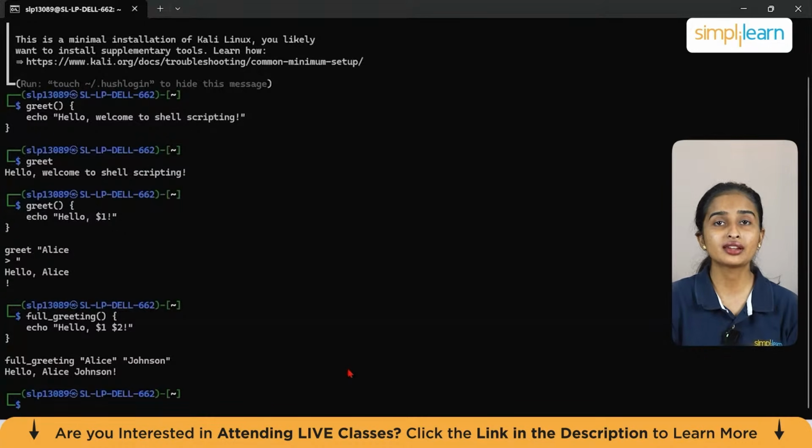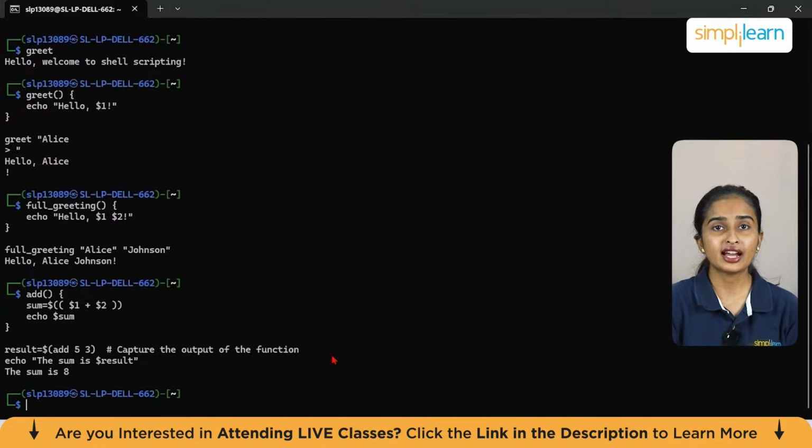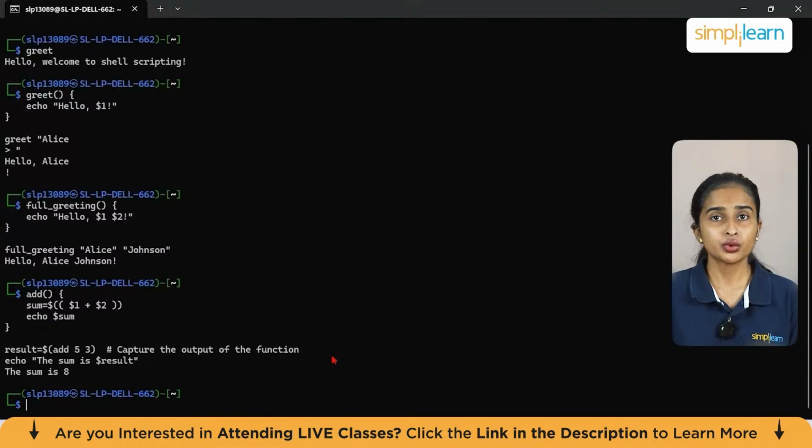Moving on to returning values from functions. In Bash, functions don't return values like other programming languages. However, you can use echo to output a result and capture it when calling the function. In this example, the add function calculates the sum of 2 numbers and outputs the result. We capture this result in the variable result using $( ) and then print it.